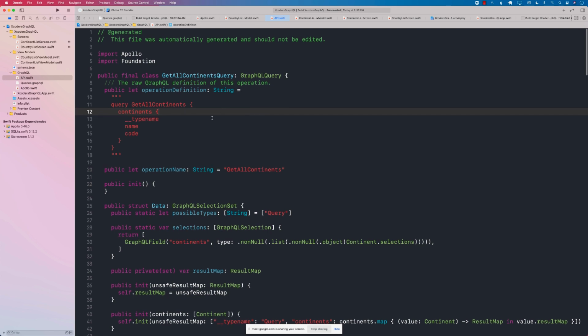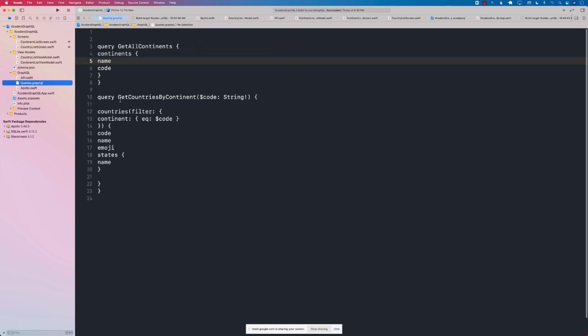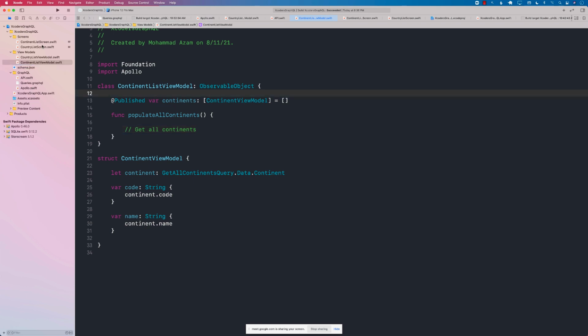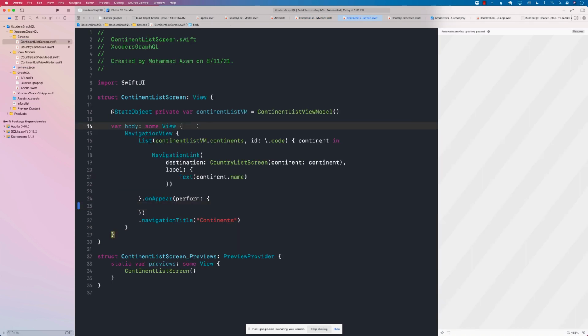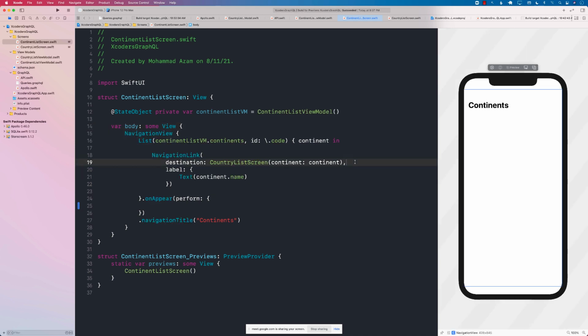All right. So the only query that we are interested in right now is this one, which gives us all the continents. Okay, so how do we use it? Well, I'm using SwiftUI and I have a screen over here which is called continent list screen. All the stuff is already kind of done. From a display purpose, if I go ahead and run it, it's not going to display anything because we haven't really fetched anything.